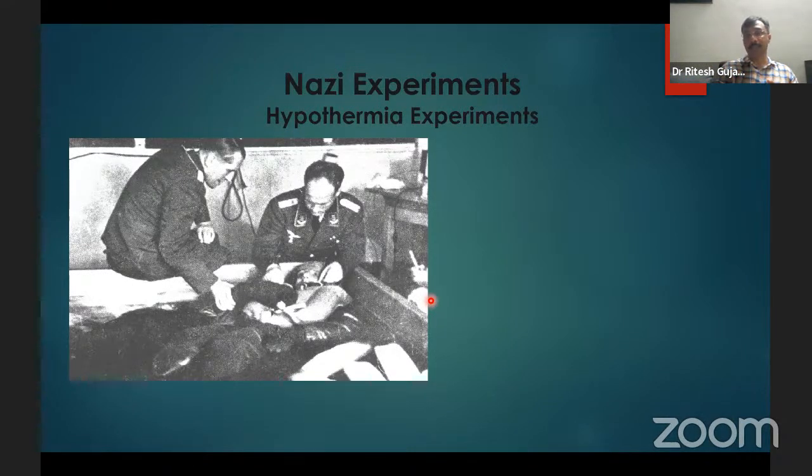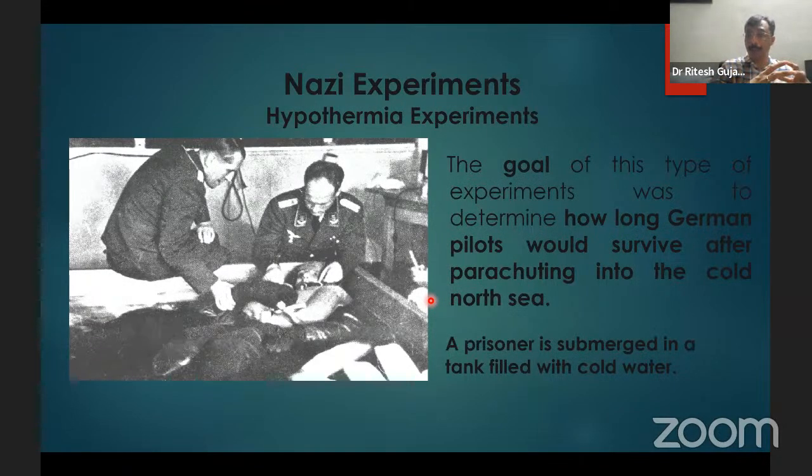So the Nazi experiments: hypothermia experiments were done. The goal of this type of experiment was to determine how long German pilots would survive after parachuting into the cold North Sea. A prisoner was submerged in a tank filled with cold water and kept there till the last breath, just for collecting data on how long German pilots would survive in the cold North Sea after parachuting out of their planes.